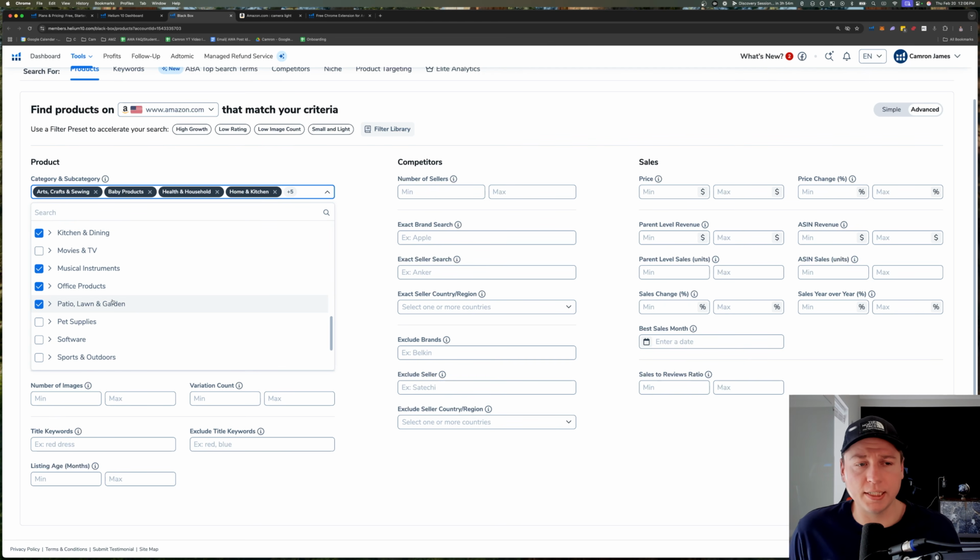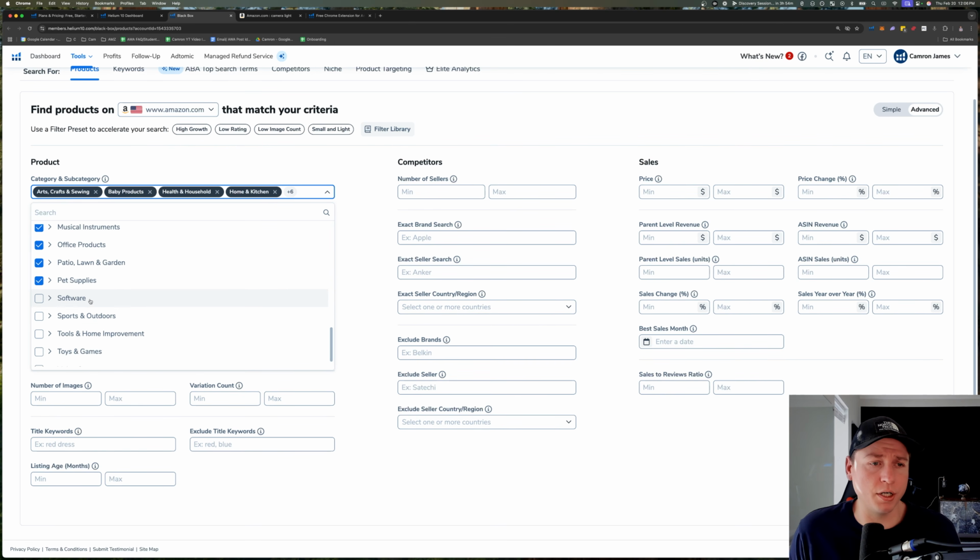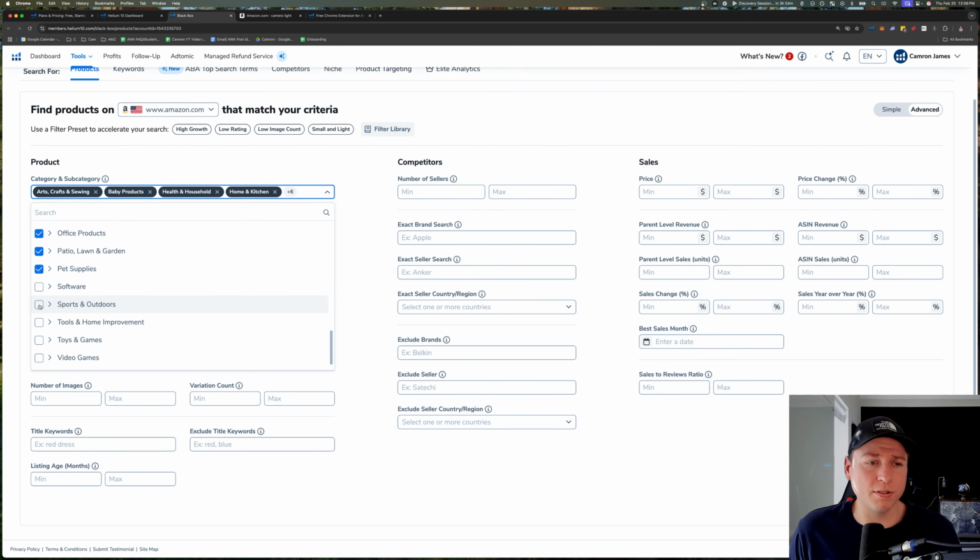Patio, lawn and garden, very seasonal, but sometimes really good. Pet supplies, good. Software, no. Sports and outdoors can be okay. Tools and home improvement, same thing there.